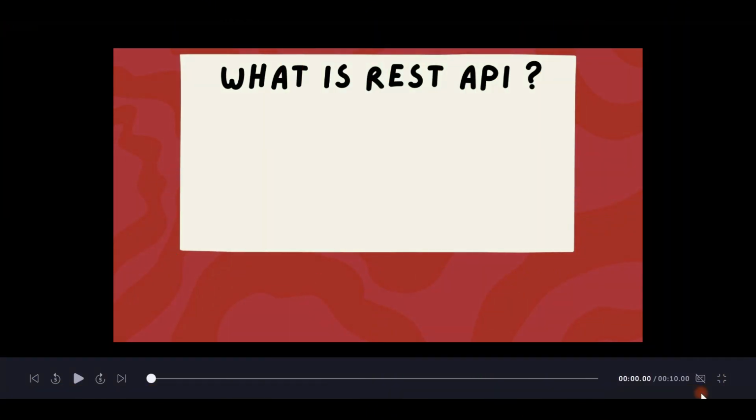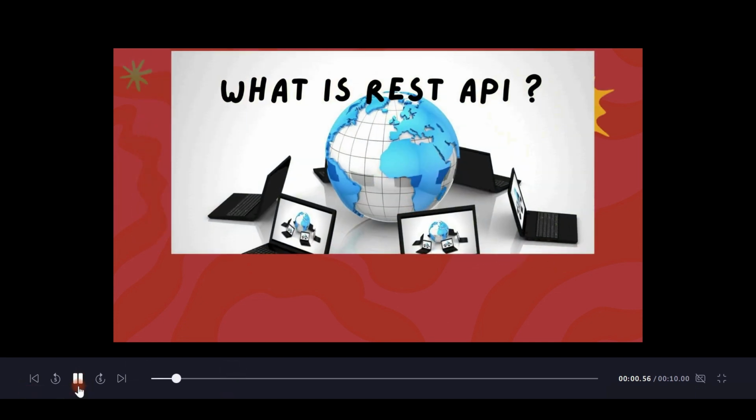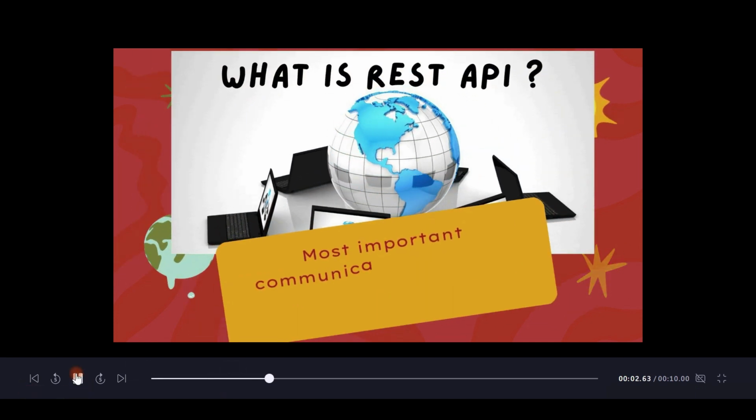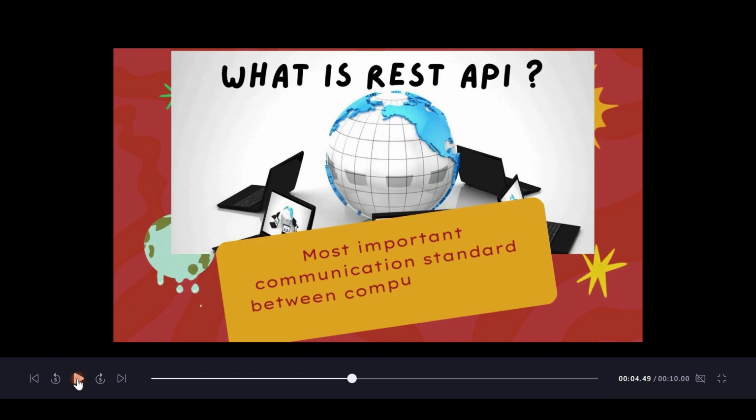Okay, so welcome to our next topic, which is the most awaited topic of this series, and that is REST API. So, what is a REST API? REST API is the most important communication standard between computers on the internet.